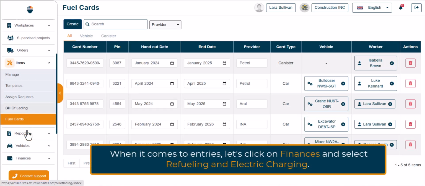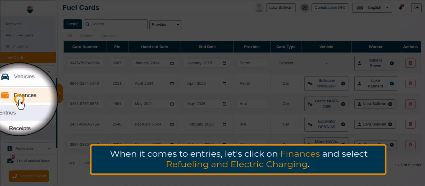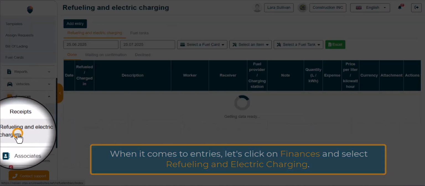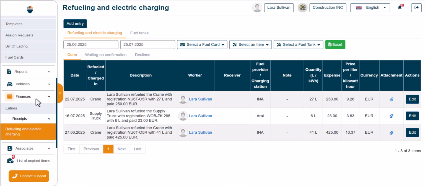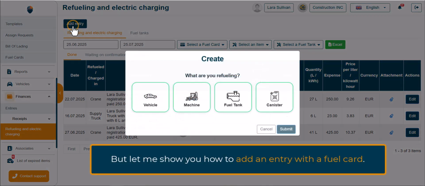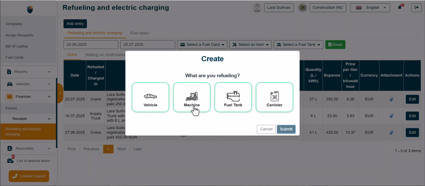When it comes to entries, let's click on Finances and select Refueling and Electric Charging. On this page, you will be adding entries for refueling. We will explain this in more detail in another tutorial. But let me show you how to add an entry with a fuel card.